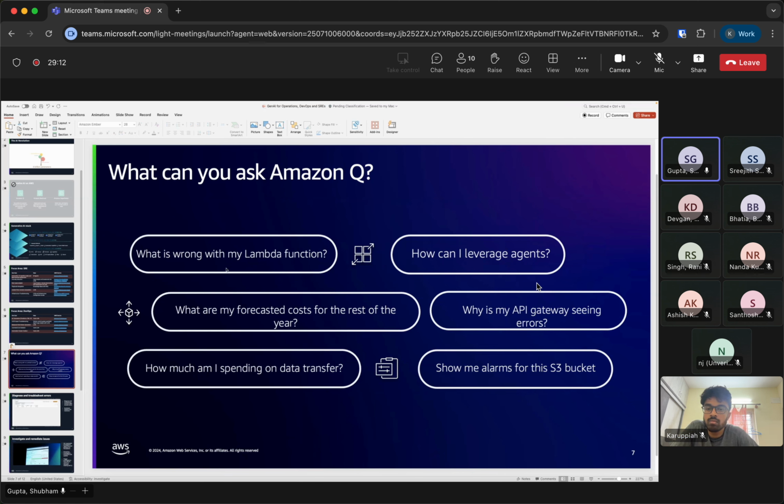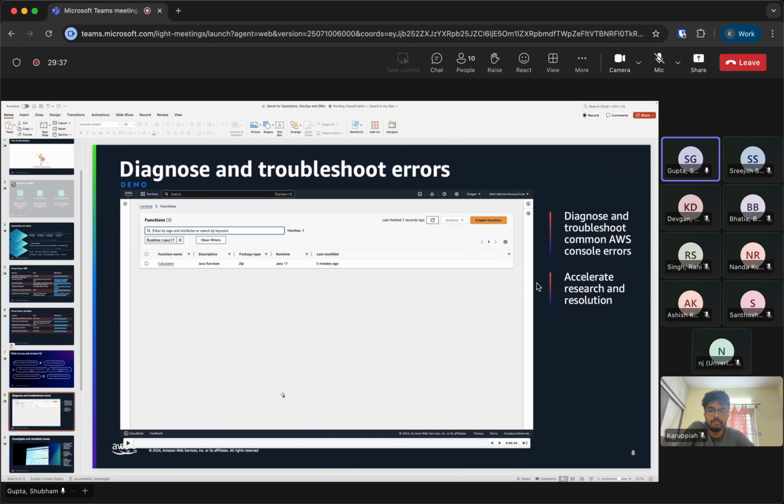One of the questions is, what is wrong with my Lambda function? Your Lambda function has some Java or Python code written, and you want to see how to make it work. So you can directly do that. How can I leverage agents? What are my forecasted costs for the rest of the year? How much am I spending on data transfer? Why is my API Gateway seeing errors? Show me alarms for this S3 bucket. So these are some of the common things that you can do to diagnose and troubleshoot errors.